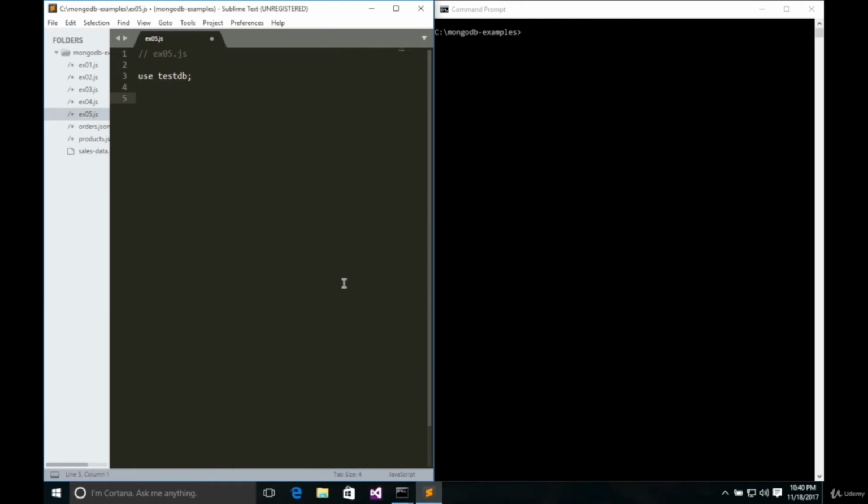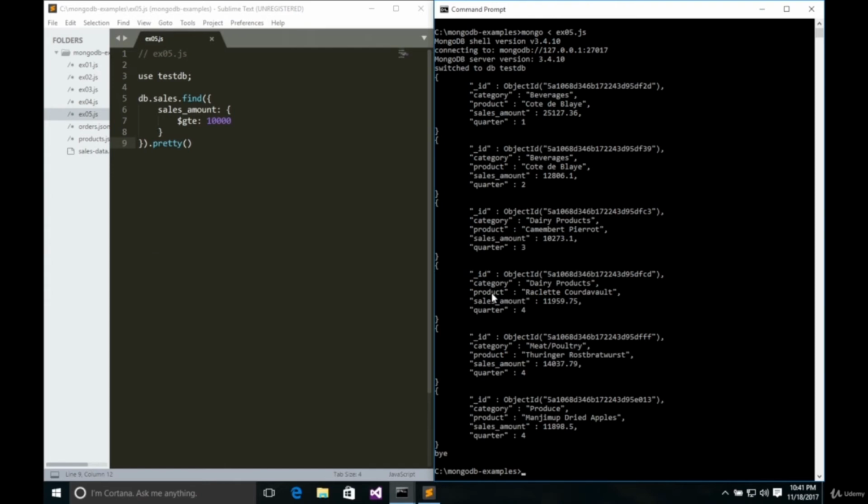Let's say we want to query our sales collection and get all the sales where the sales amount is more than or equal to $10,000. So the query would look something like db.sales.find, and the query is on the sales amount. So we say sales amount, and then we use another object and say $gte, and then the amount, which is $10,000 itself. And if you want to prettify the output, let's call the pretty function as well. Save it, and then I'll say mongo ex05.js, and we get a bunch of documents that satisfy that condition.